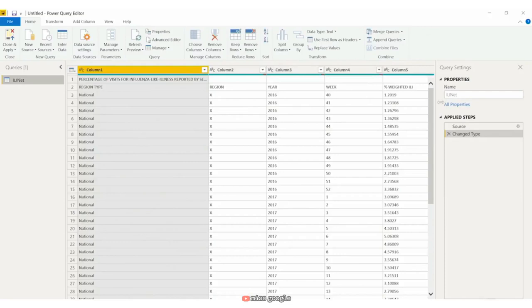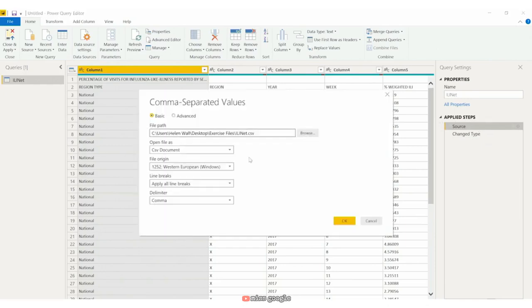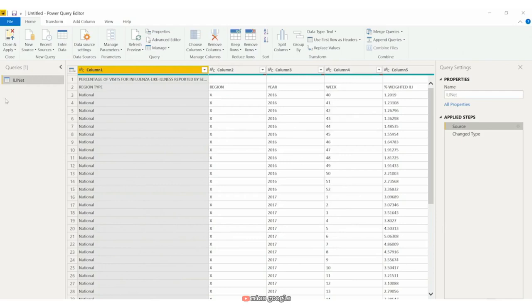When we look over here to the applied steps on the right-hand side, notice that we have a source step and a change type step. The gear wheel indicates that we can edit this existing step, so we go ahead and double-click on the source step. We see the path. We also see that it opens as a CSV document and uses a comma as a delimiter. Go ahead and click OK. Now we rename this query CSV CDC flu data.